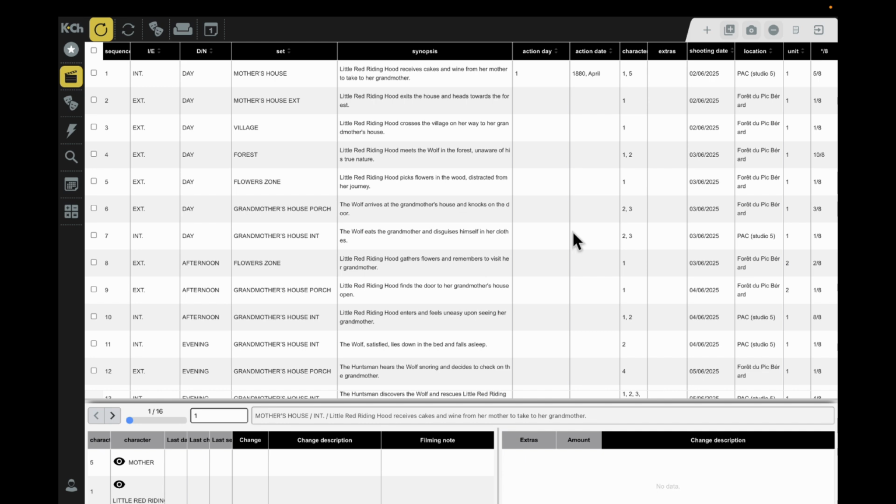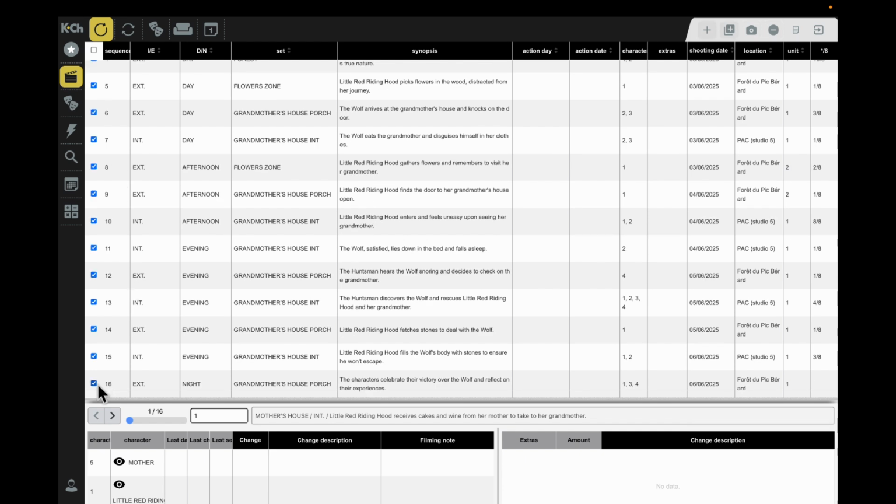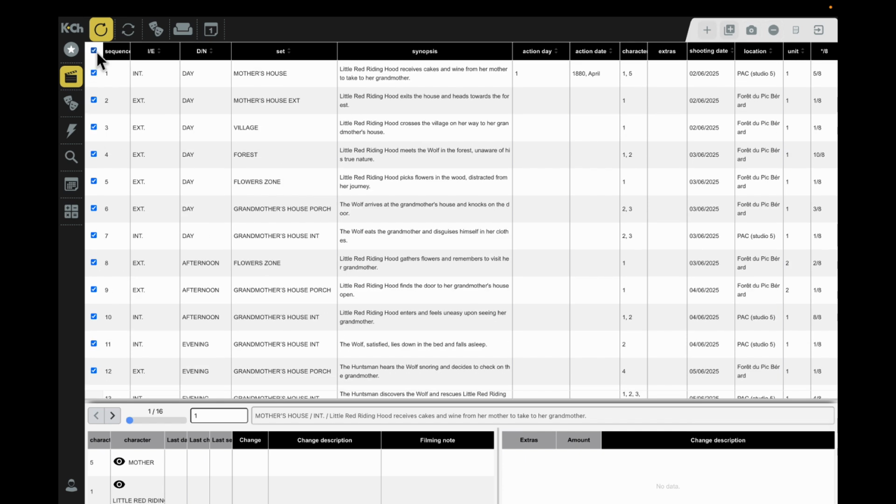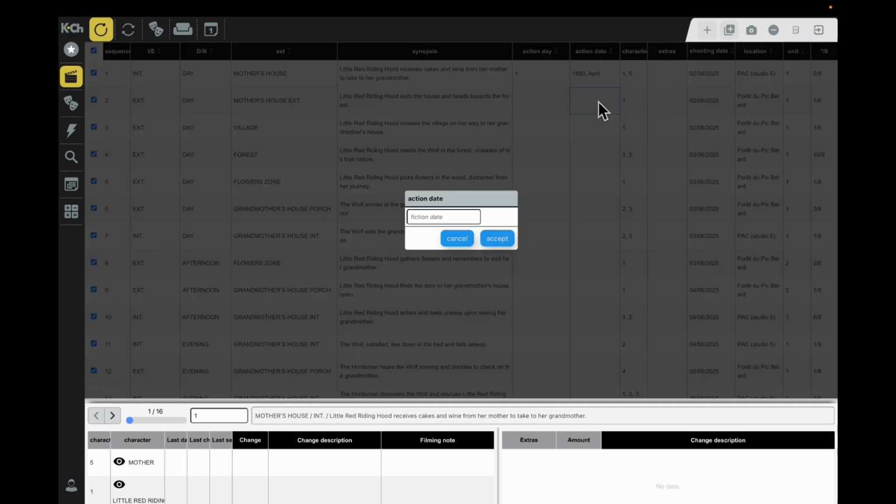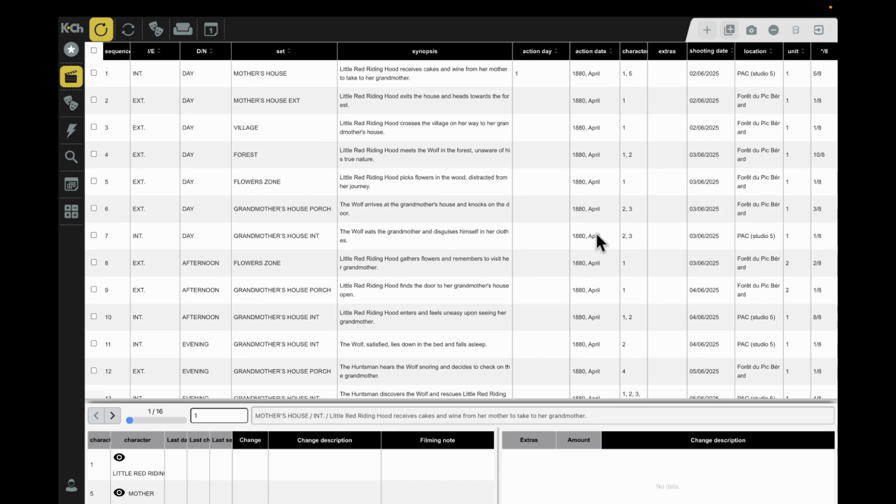2. Batch editing. If, for instance, everything happening in our short film Little Red takes place on the same day, we could select all the sequences from 2 to 16, or even select them all at once, and apply the same edit. We click on any selected cell, enter April 1880, and click OK. Now, all the selected sequences have been updated at once.